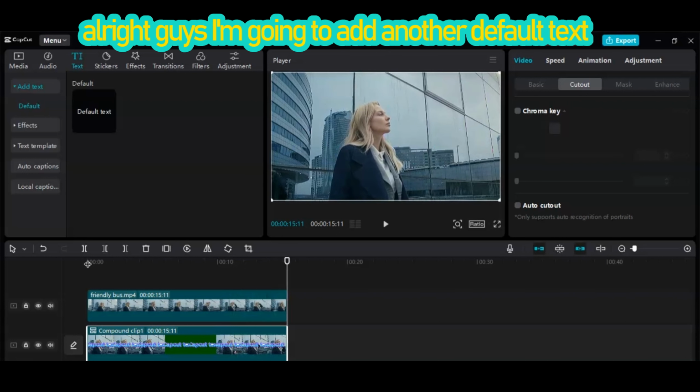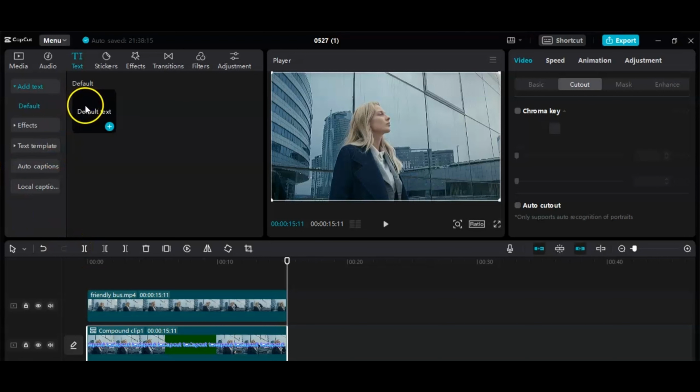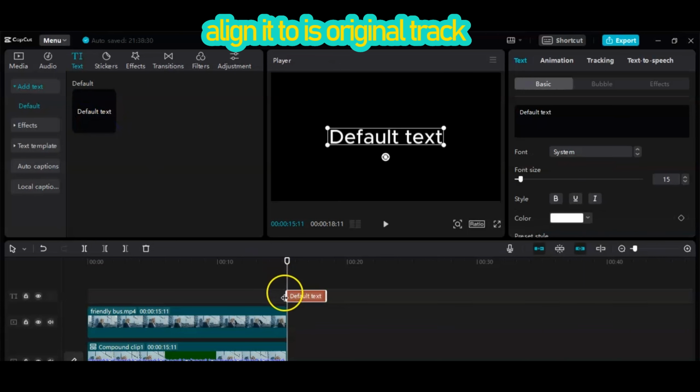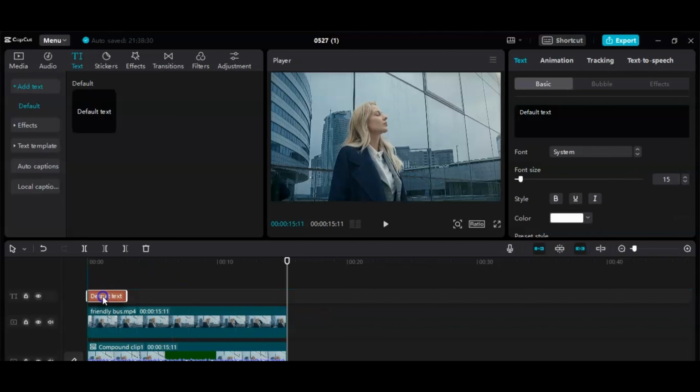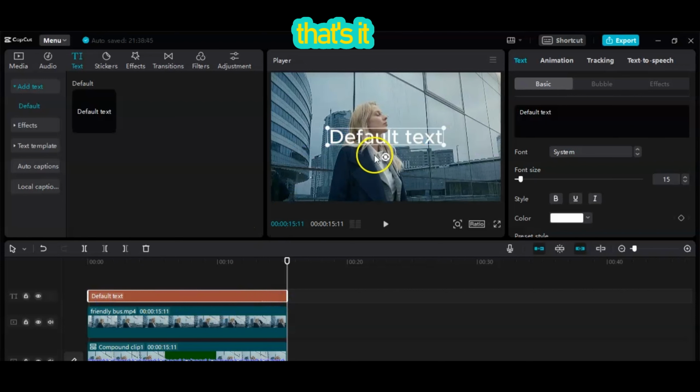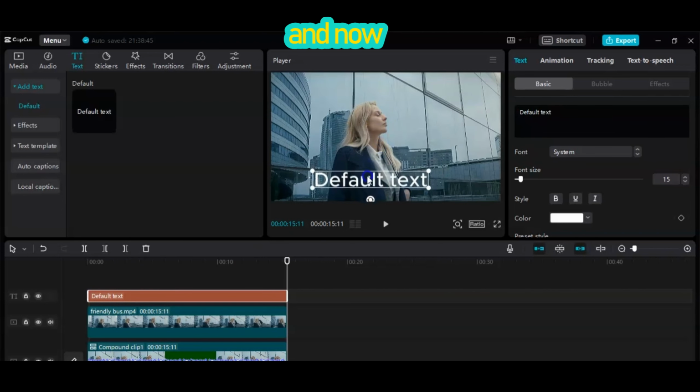Alright guys, I'm going to add another default text. Click on it to add. Align it to its original track. That is it.